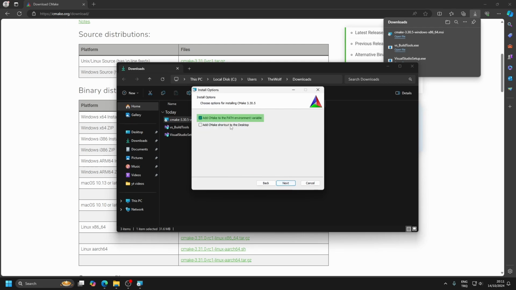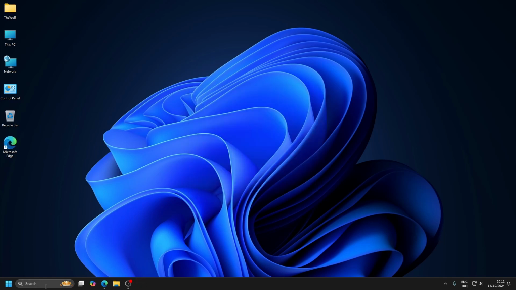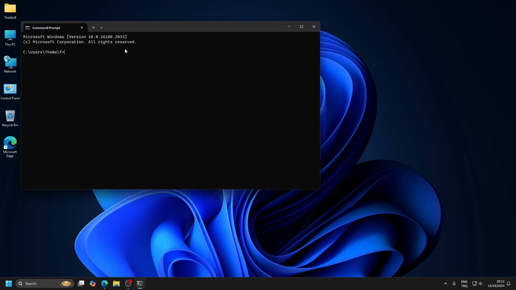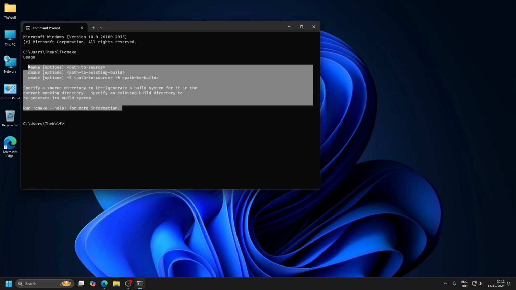Adding CMake to the Windows path is important. Make sure this box is checked. After the installation is complete, open a terminal and run CMake. You should see a similar output to this if your installation is successful.